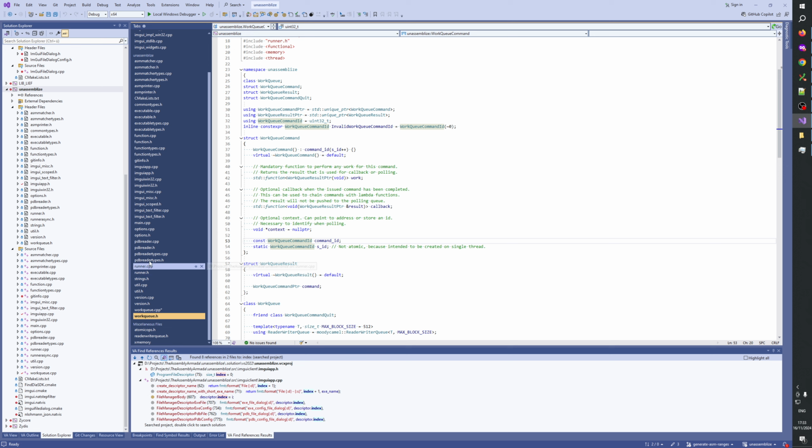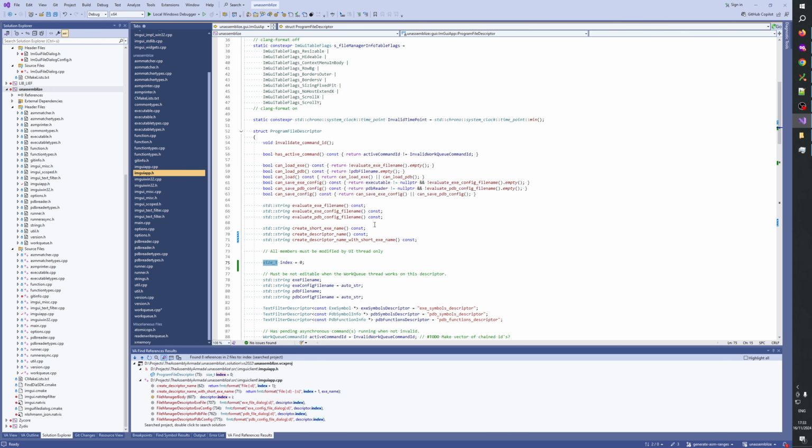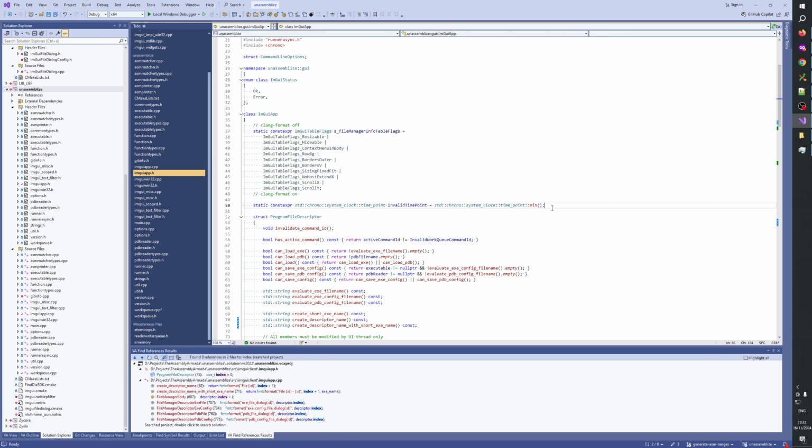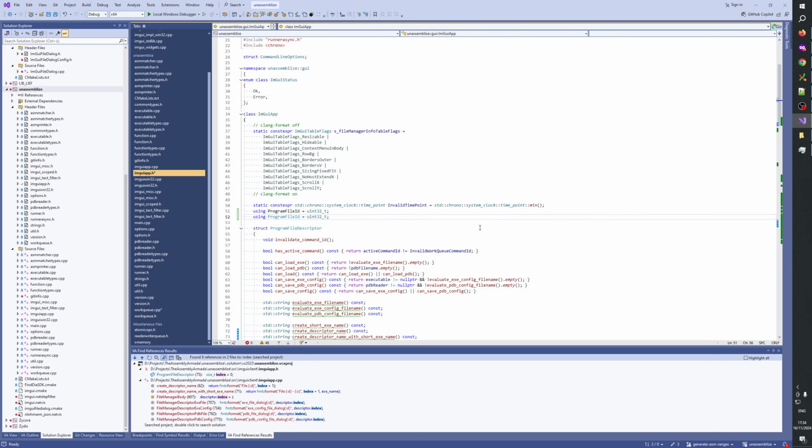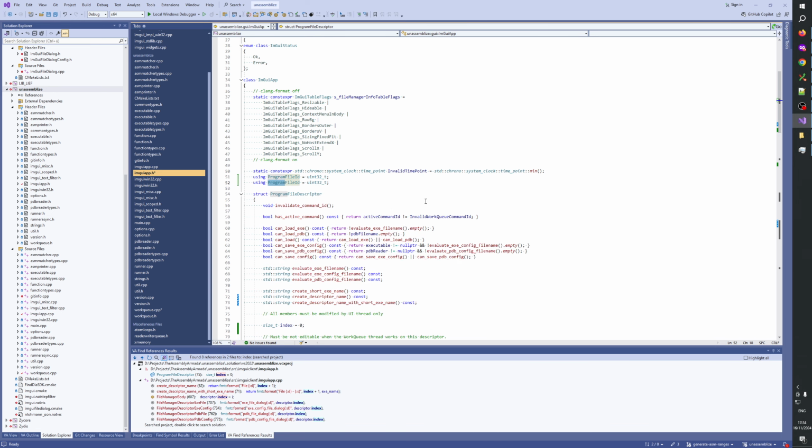Oh, where is it? PDB, no, ImGUI app here. Let's do using program file ID uint32_t. Oh boy. And ASM comparison ID the same.